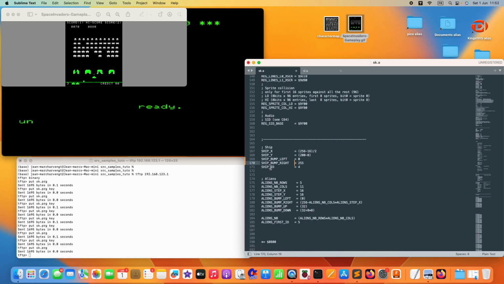So I propose we put the ship at ID 4. And then we will have the parameters of the alien, which will start at ID 5. The aliens, as already mentioned, will be 11 by 5 rows. So the number of rows is 5, number of columns is 11. The distance between 2 aliens, I call it alien step X, and I decide to make it 16. And the same for the Y, the distance between 2 aliens vertically, I also define as 16.